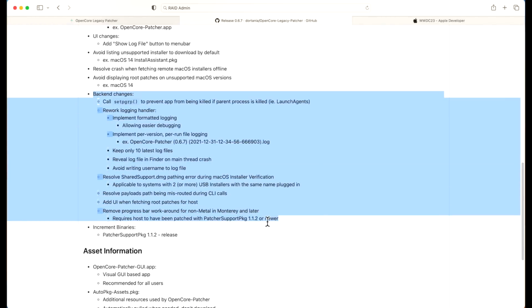And this is just showing you right here that development is never stopping on the patcher. There are always things and fixes going on in the background, and it's absolutely amazing to see the OpenCore developer team and the non-metal team continuing to work to make the application better. I really got to hand it to you guys. You're doing a fantastic job, and all the users of OpenCore Legacy Patcher truly appreciate it.